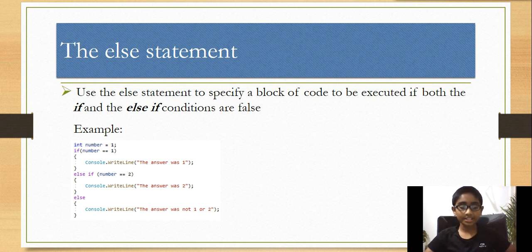In the else condition, you may have noticed that unlike the if and the else if statements, there is no bracket inside which you can specify a condition. So this shows that the else condition will only get executed if both the if and else if statements are false. So like I was saying, then I'm starting up a curly bracket, and the code inside this curly bracket will be executed if the conditions above are false. Okay, and then I'm writing on the console the answer is not 1 or 2.